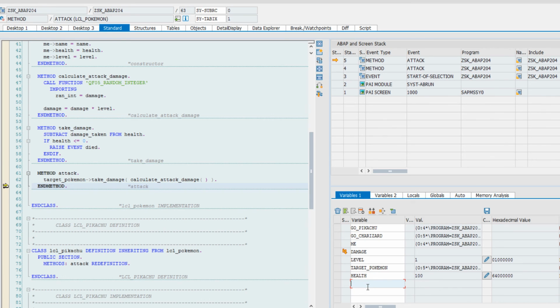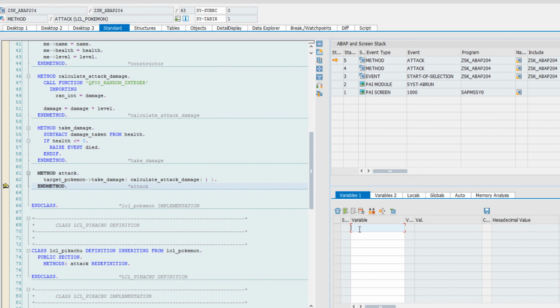Yeah, this might sound confusing at first. So, sorry, let's see here. I have Pikachu health and Charizard health. As you can see, Charizard has taken 70 damage.